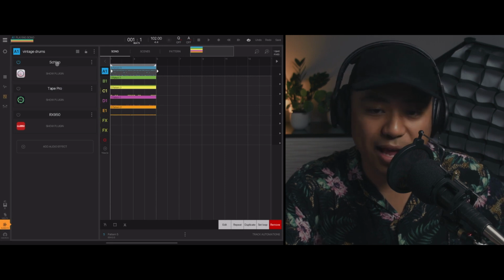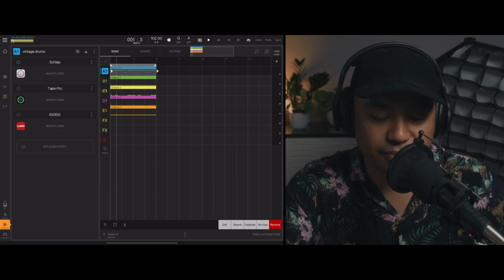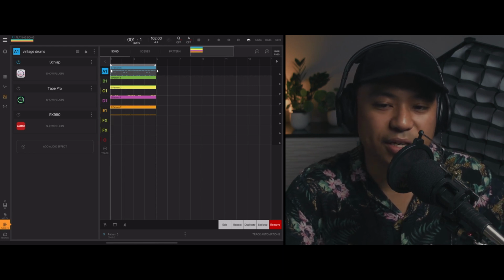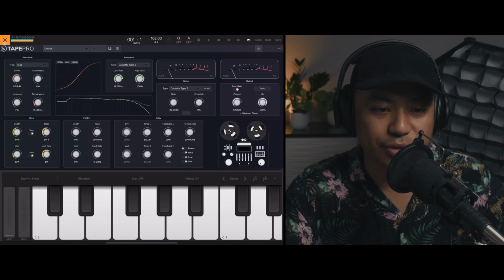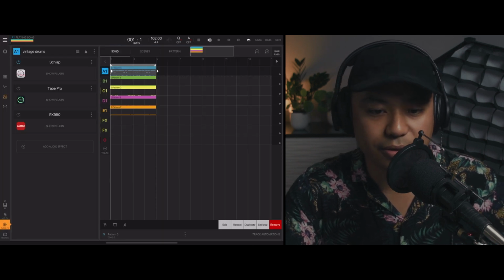So right now with Schlap, the sound was a little bit too bright, and I wanted to give the drums a little bit more bottom end. So after playing around with all the parameters, this is what it sounds like.